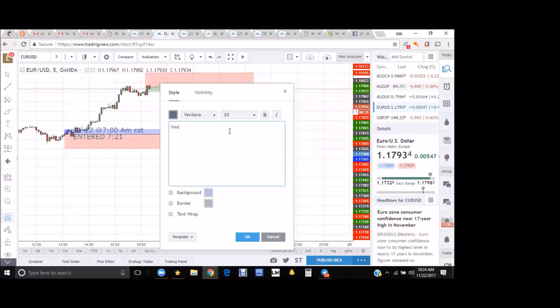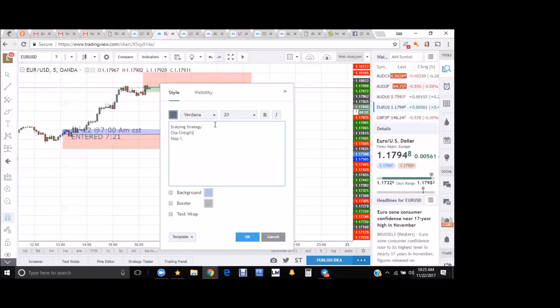So step number one, once you hear the cha-ching, and this is for just a scalping strategy, all right? I'm going to make sure that everybody understands that. I love that sound. Oops, how about if I spell it right? All right, so we hear this cha-ching. Step one, go to your phone and enter the trade using market execution.